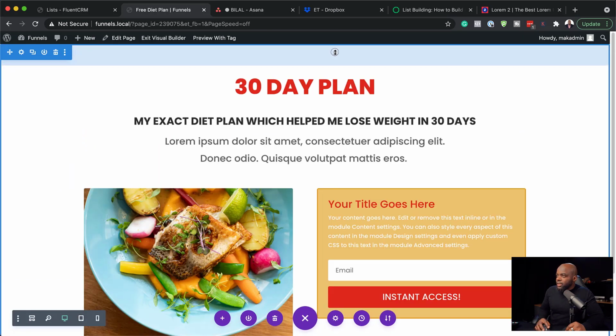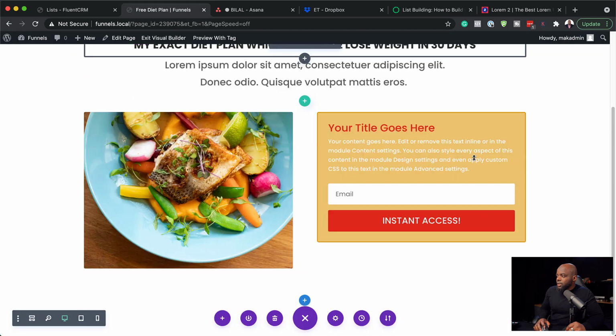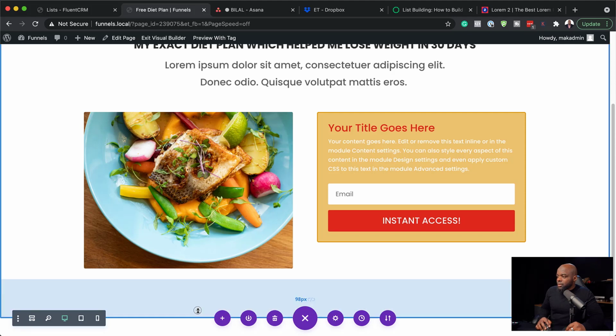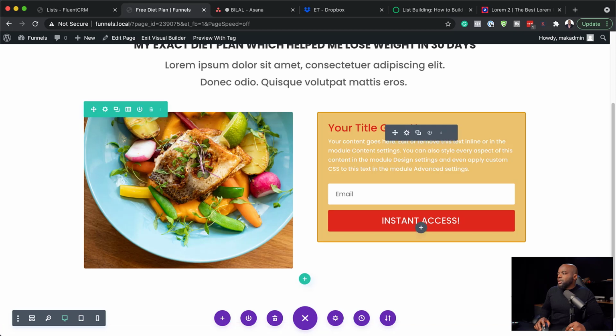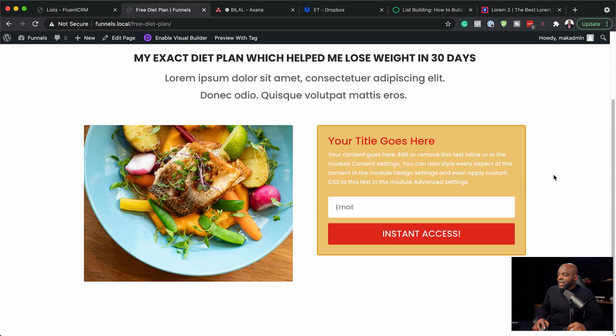I'm going to now add some padding here to the top. So 110 should be fine. We're going to do the same to the bottom. So I'm going to drag this until I get to about 110. There we go. And then now I can just save this. And once this is saved, all I have to do is to exit the Visual Builder. And this is our landing page.